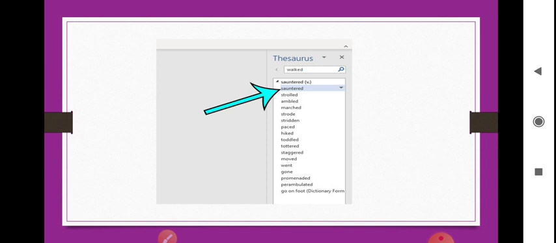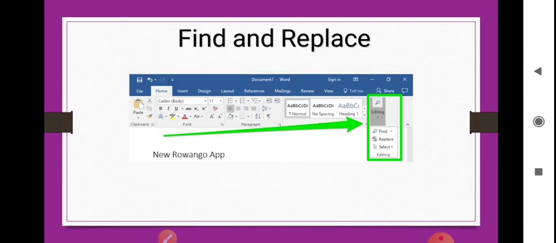Now next one, we'll learn about the find and replace option. Which option will you learn? Find and replace. By the word find only, you will understand what that is. The find option is used to find a specific text or word in the document.